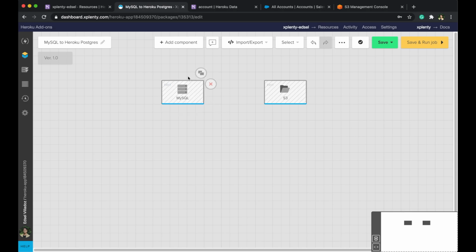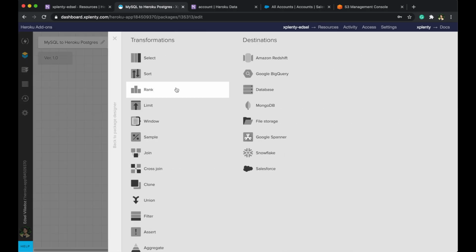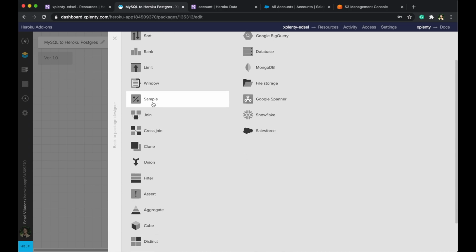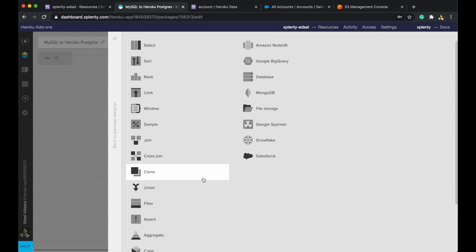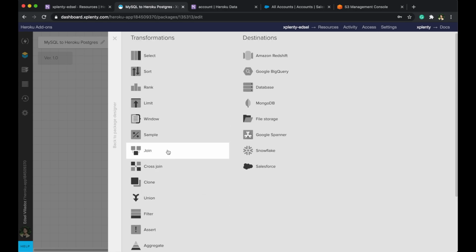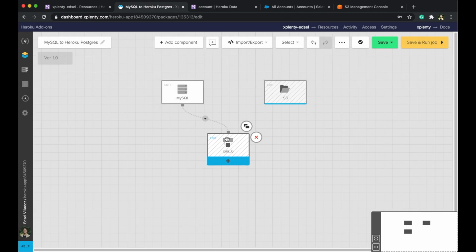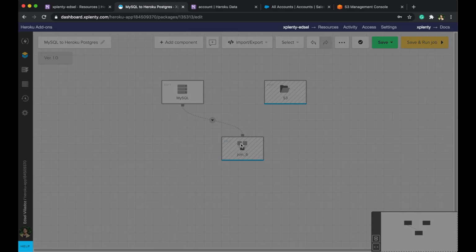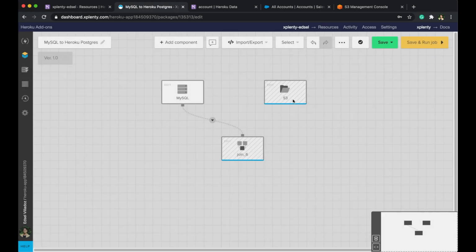Now to add some transformations. As you can see here, we have a few transformations to choose from. Most of these, except for the select component up here, are going to be no-code transformations, meaning that all you have to do is just punch in a few inputs and you'll be good to go. Let me show you what that would look like here by using the join component. We'll go ahead and drag that over to the middle. And to connect between components, we just drag and drop.